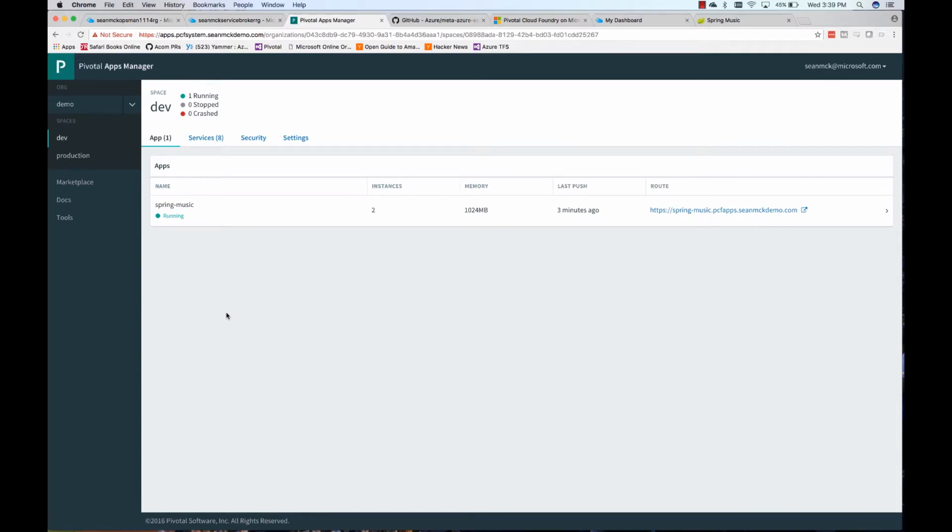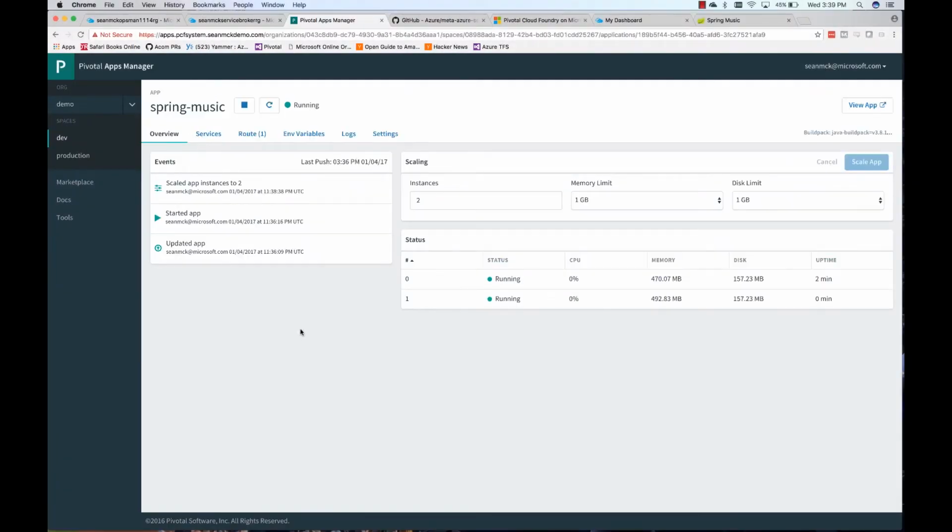Remember I talked about how there's the OSS version of Cloud Foundry and then there's the Pivotal distribution. Yep. The Apps Manager is one of the tools that you get as part of the enterprise distribution of Cloud Foundry. So it makes it easier to manage. And a nice web UI on top of it. And so you see that application, two instances of it running. Yep. And I can do the same type of scaling operation.